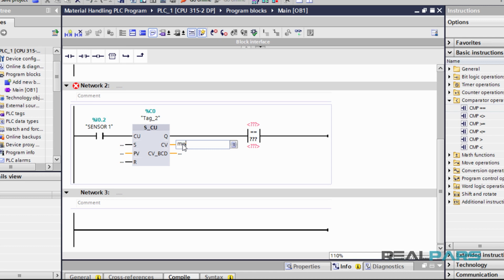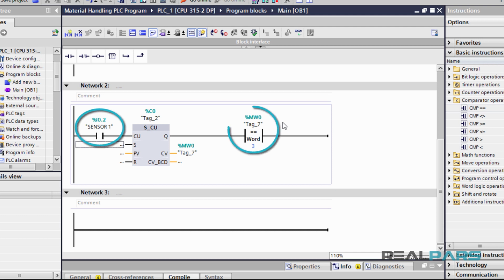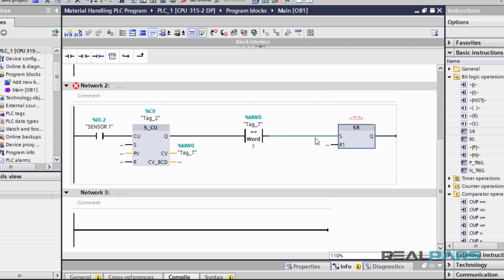Well, for that, I'm going to insert MW0 in the counter value output to save the current accumulated value of the counter in this section of the memory. Then, I'll use the same address for the equal instruction. For the lower section, I'll enter 3 as a constant. Okay, now when the number of boxes passing in front of sensor 1 reaches 3 and allows the equal instruction signal to pass, I want the signal lamp to turn on. So, I'm going to add a flip-flop here and assign it the address of the signal lamp.